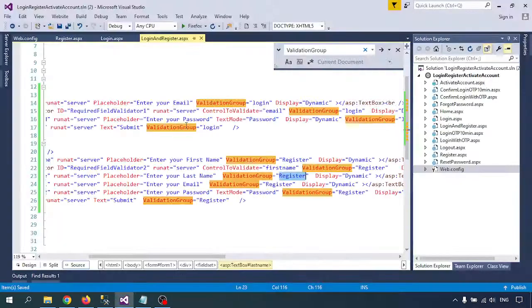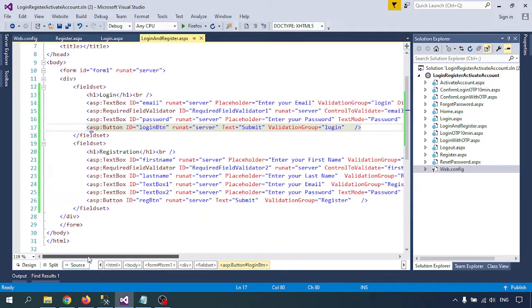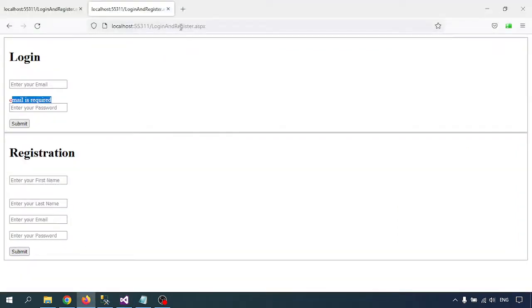So this is my code. I will provide the code in my application and YouTube also. It is simple code. Because if you are not adding the validations group properly, then you will get an error like that. It won't work. So with the field set, now I'm clicking on login. So we need the email address and password. This will redirect to the home page.